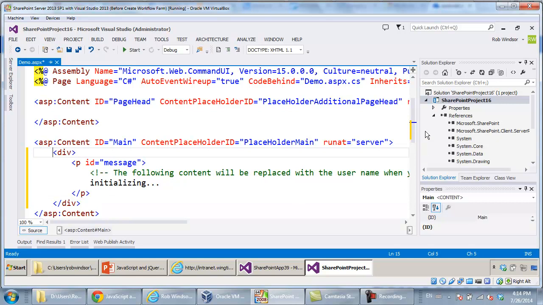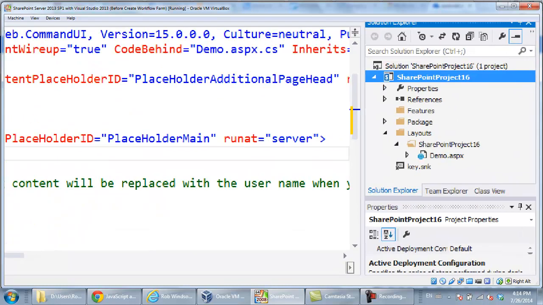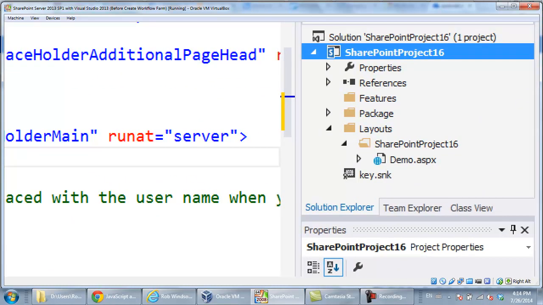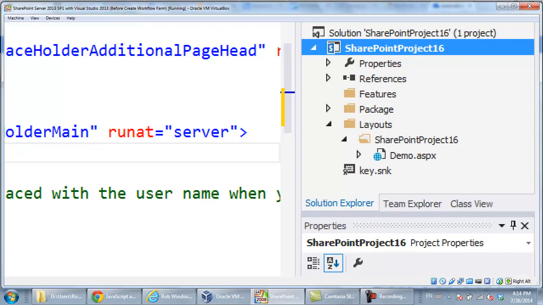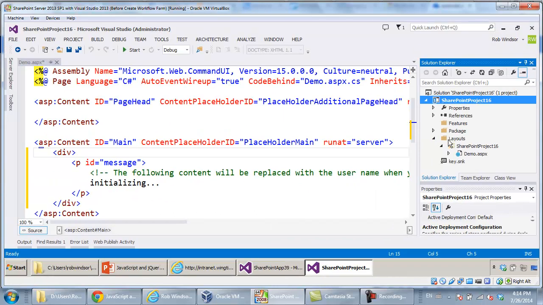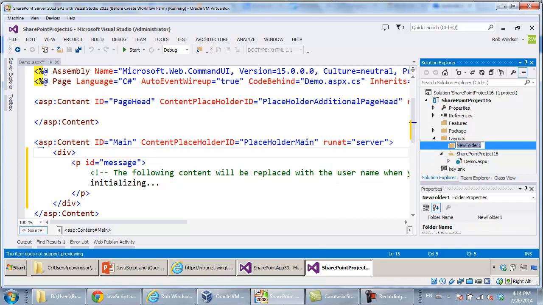So as I mentioned, I think that we should put the scripts into the layouts folder. So when I created the application page, a folder called layouts got added to our project. It's a mapped folder, which maps to the layouts folder inside of the SharePoint system folders. So what I'm going to do is just create a new folder inside of here called scripts.